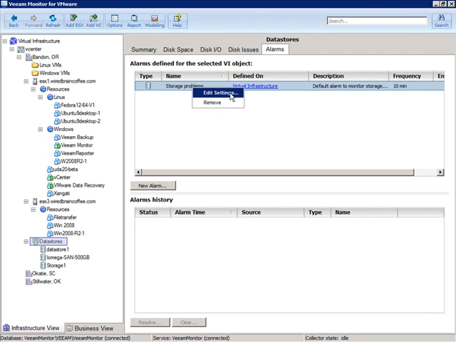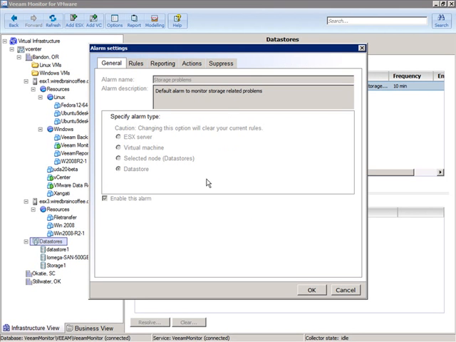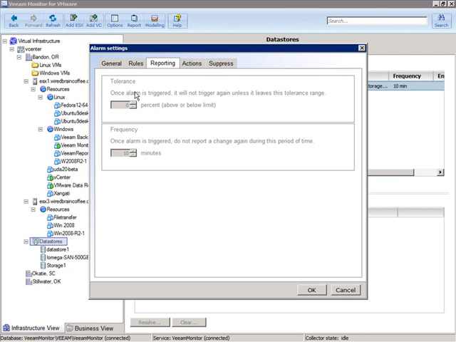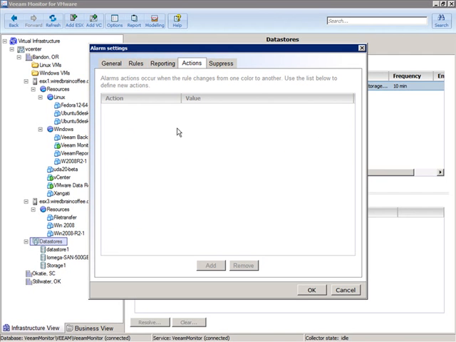So I can go here and I can edit the settings on this alarm. And again, it works very similar to the vSphere client. So here you have the alarm name, you have the rules, basically what is this alarm monitoring? What is this alarm looking for? And over what time period? Then you have reporting, which is where you configure the tolerance and frequency, and then the action is actually what will happen when this alarm is triggered. How will you be notified?